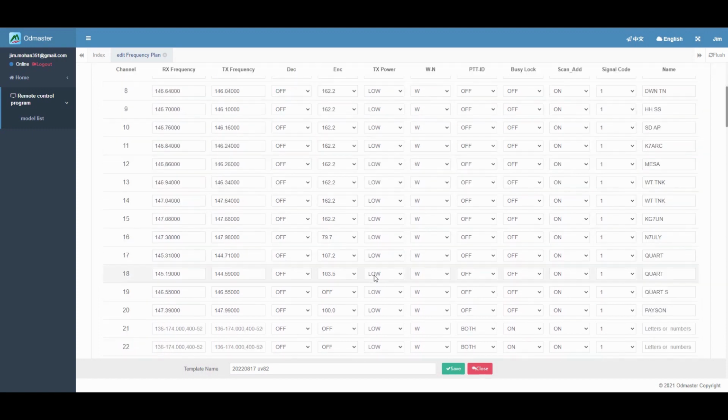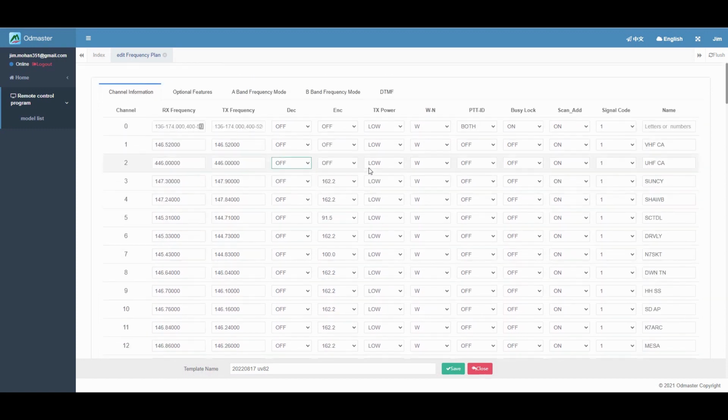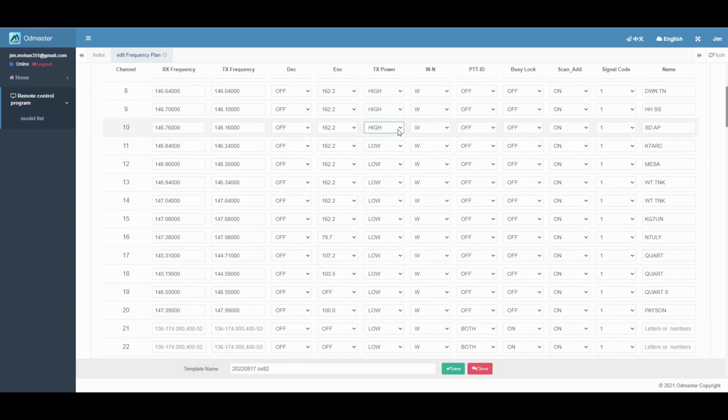I've got them set to low. These are, you know, easy to change. So if I wanted, this one is pretty close. I could set it to high, probably go through and set these to high. And then because this is the HP version of the UV82, it's actually got three. So, you know, starting with high on most of these is what I'm going to do.